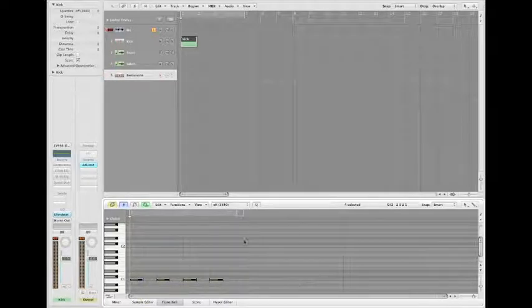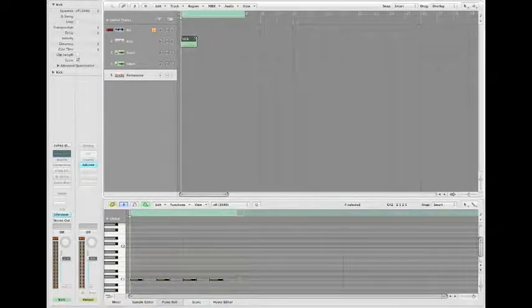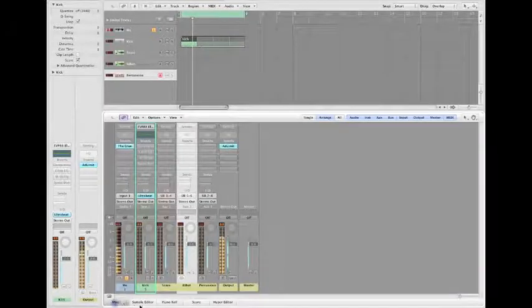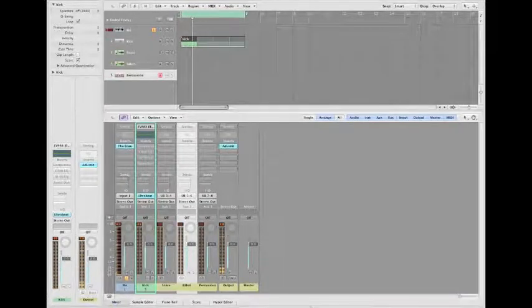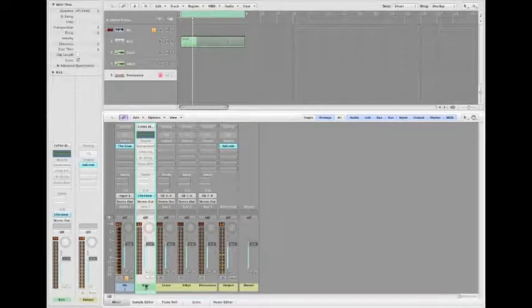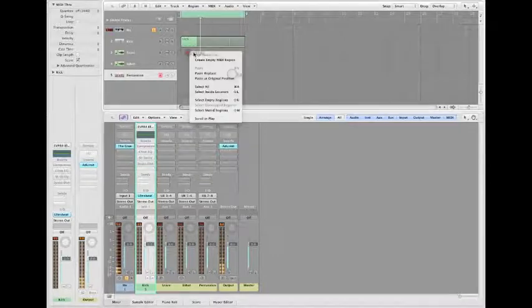Okay, I'm going to go ahead and loop it. Okay, there's our kick. Let me set this to 128 so it's not so slow. And if you notice, our kick is coming out of the kick output. Exactly what we wanted.